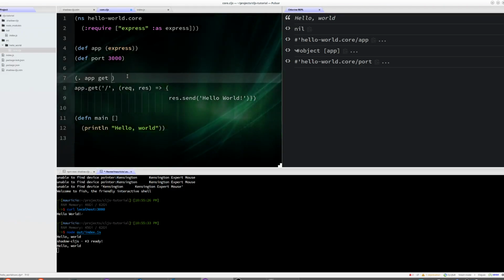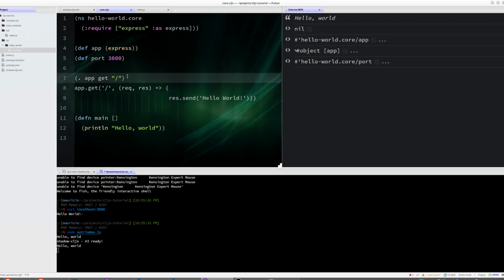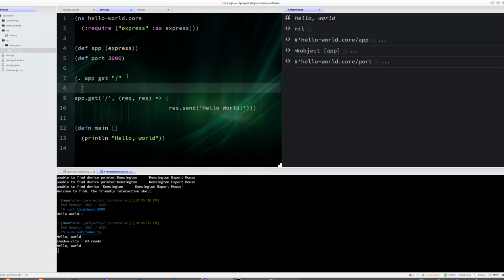So basically, in ClojureScript, every string is always with double quotes. There's no such thing as a string with a single quote. So let's do it like this. And functions in ClojureScript, anonymous functions, are defined with the keyword fn.